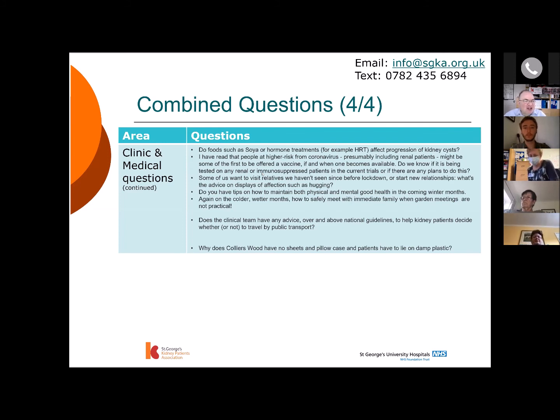Since you're on vitamin D, Jane's asking, is there a recommended way to store vitamin D meds to ensure they don't deteriorate in terms of dosage? I don't know, but I would assume that it would be in the dark and in a cool place.